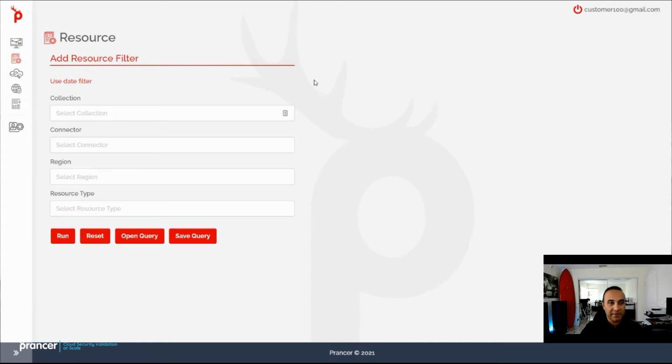Resource Explorer is a very powerful feature inside the Prancer platform to get an insight of what's happening in your environments. It can show you all the snapshots that we are storing in our environment, and you can drill down and find out what the configurations are, and also all the test cases related to those environments.